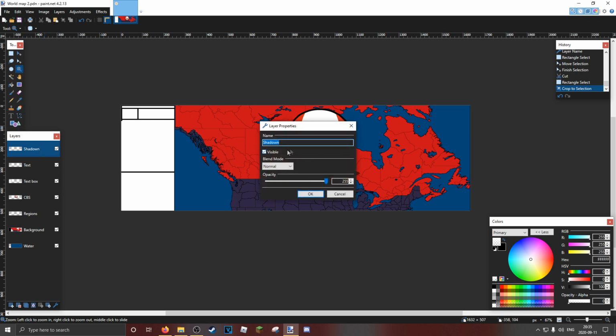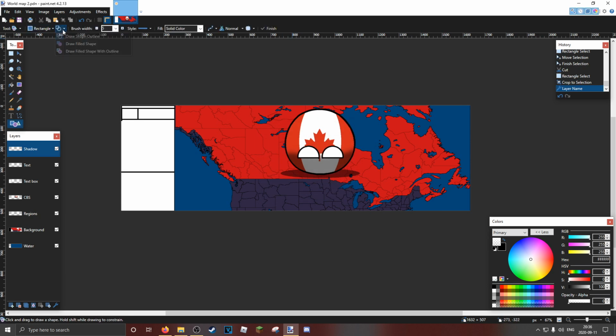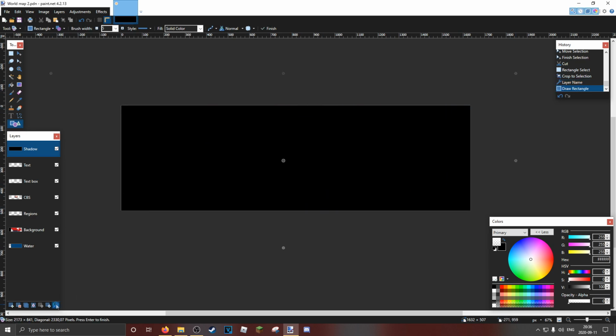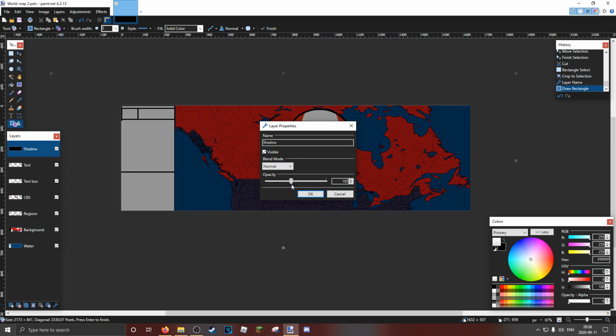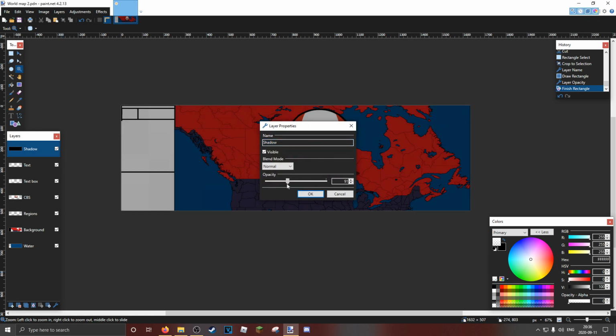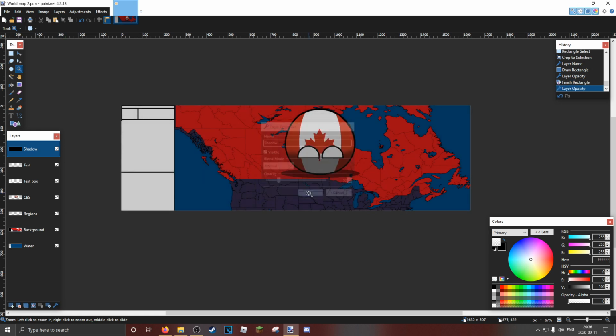Shadow. No, it's shadow. So you want to choose the rectangle one, the draw filled shape, and use the black. And just do this. And what you want to do is reduce the shadow's opacity. Like this. Now it looks darker. It's a bit easier on the eye, but it looks too dark. So you just want to lighten it up a little bit. But it still looks a bit darker. It's easier on the eyes for somebody that's watching this.